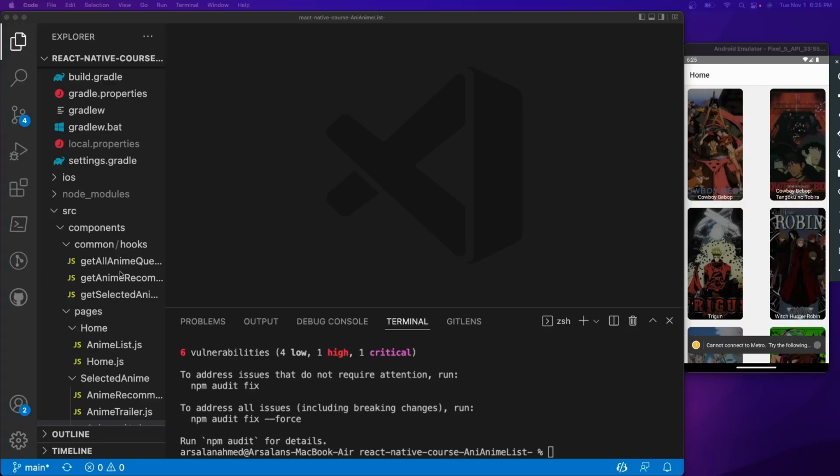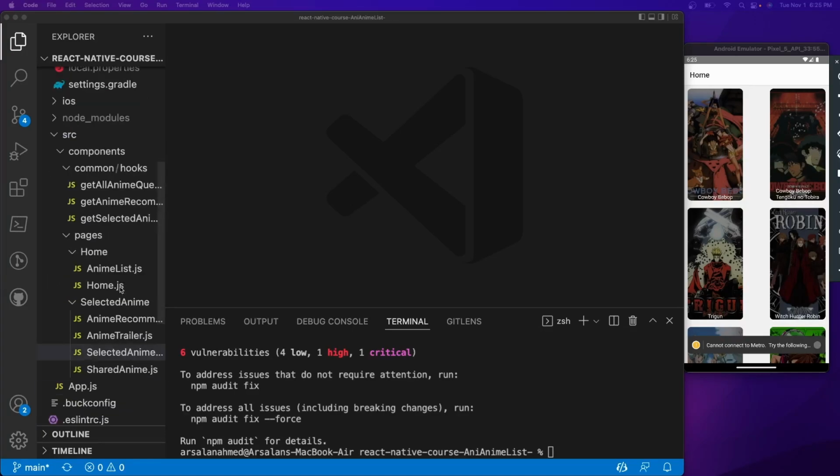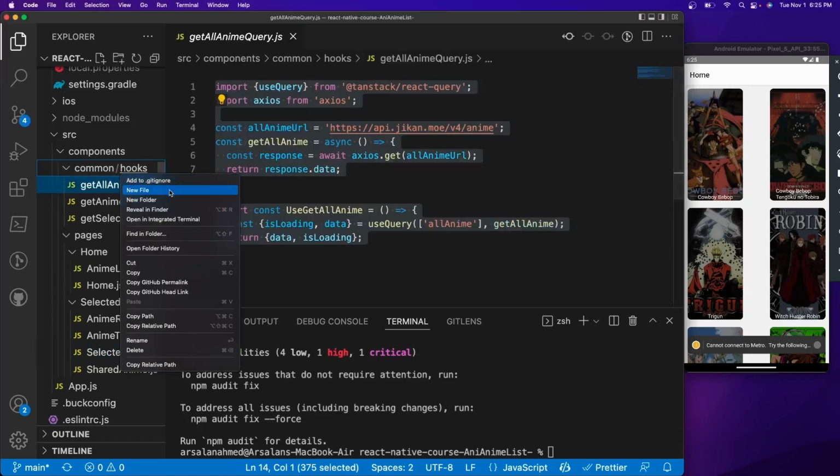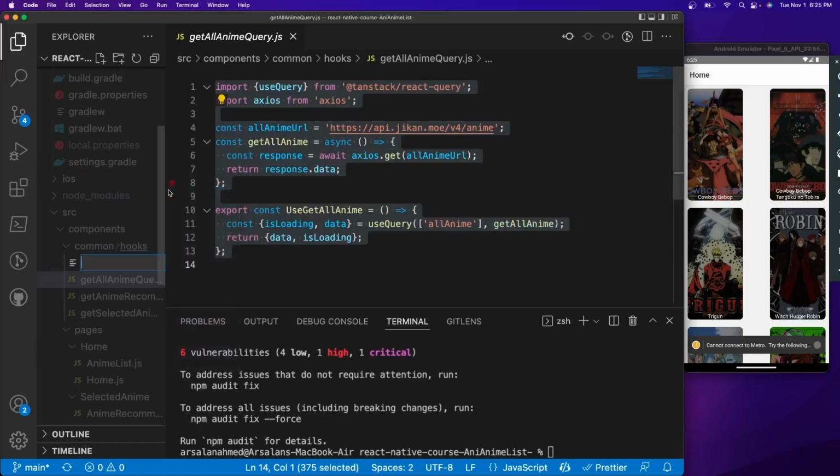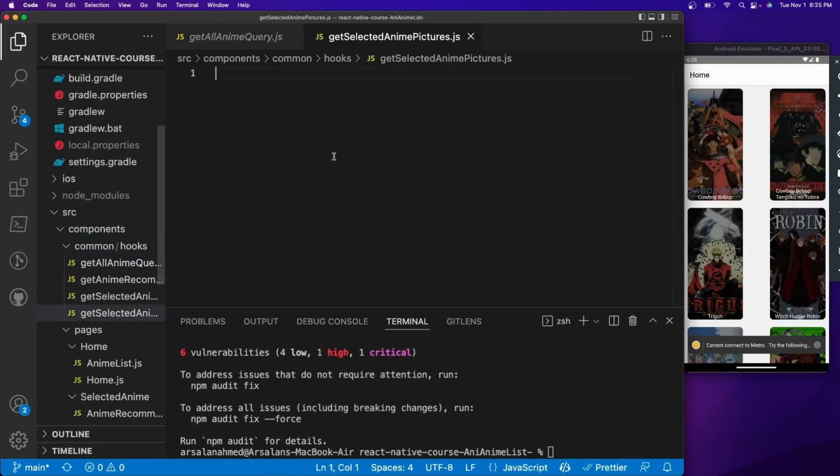Alright, so once you've done that, next we're going to create a hook that we're going to call the pictures part of the Jikan API. And we're going to put that inside of our hooks right here. So let's call that getSelectedAnimePictures.js.